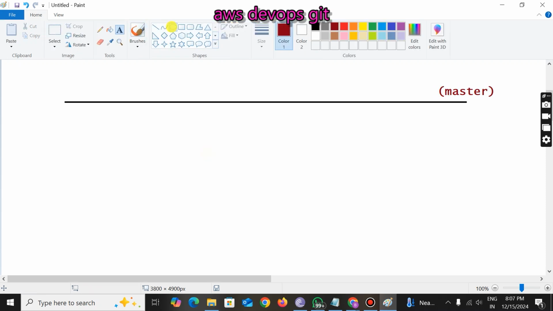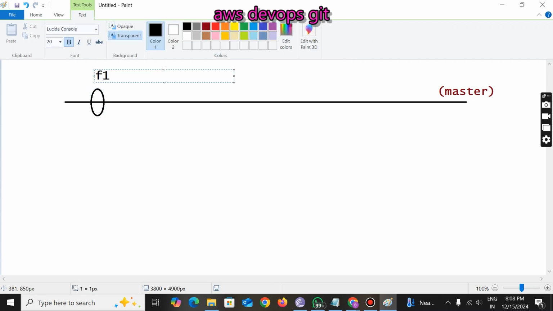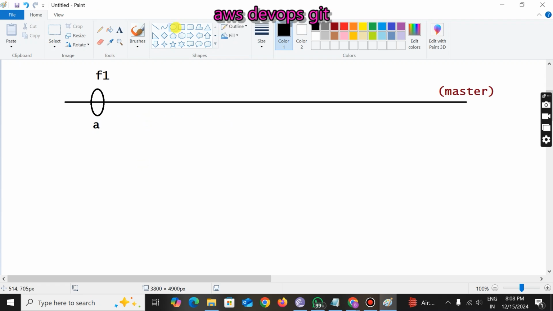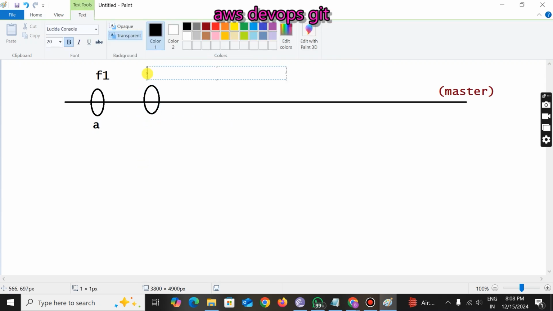Okay. So assume that I am a developer. I have created a file. This file name I am taking as F1, and I will do the first commit. The commit I am doing here I am calling A commit. One more file I will create. I will name this file F2, and I will commit this file also. I am naming this commit B commit.